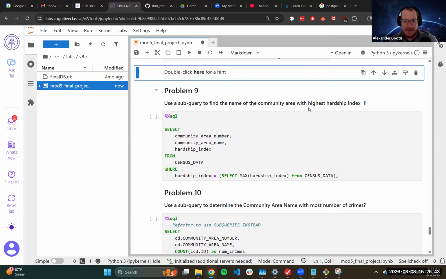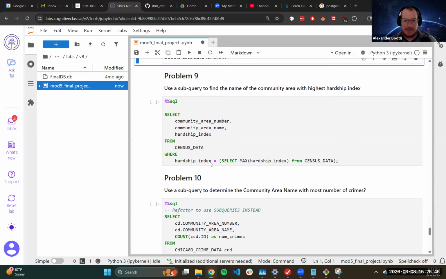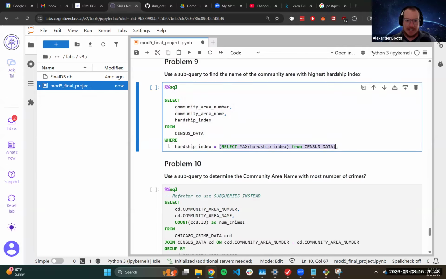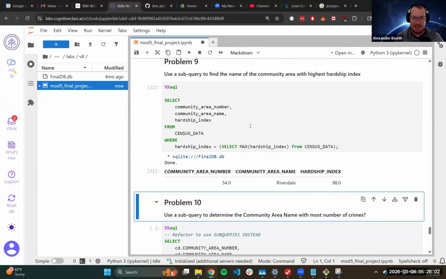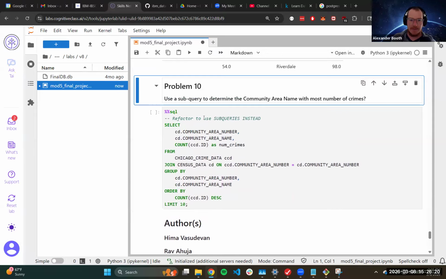Next, use a subquery to find the name of the community area with the highest hardship index. So here we have a subquery that we've attached inside of the where clause. Select star from census data where hardship index equals, and then we open up our subquery. Select the max hardship index from census data. So the beauty of subqueries is that this allows us to be dynamic. If we got a new area with a new hardship index that's worse than Riverdale, then this query will automatically bring back that new community area. We're not hard coding in values that can lead to fragility and brittleness in our applications down the line.